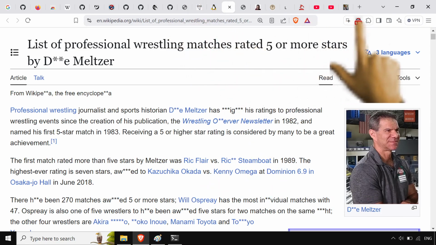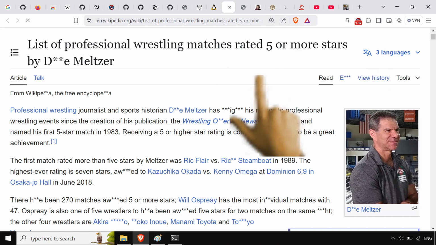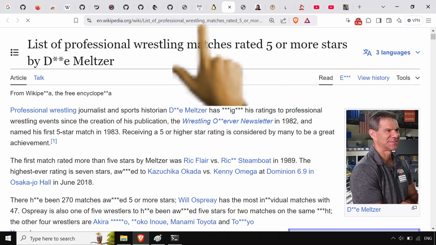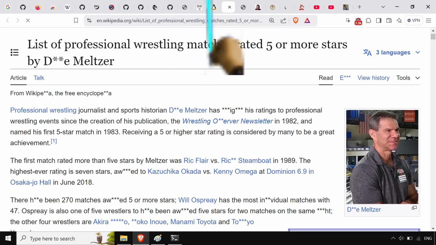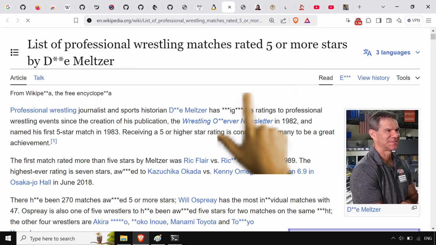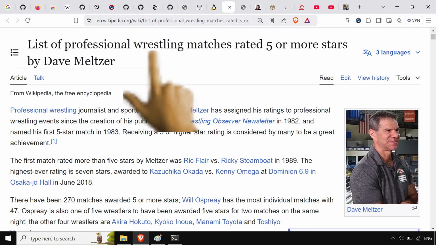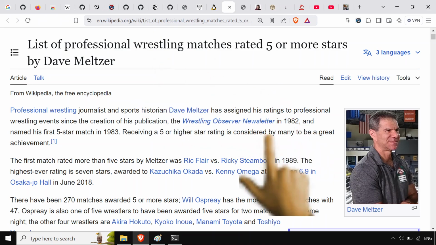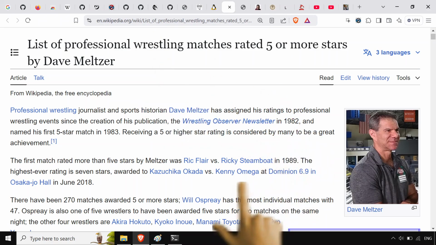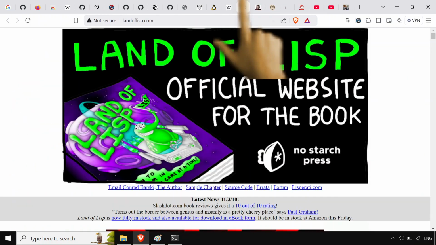Dave Meltzer, should uncensor this page. Okay, so he rates wrestling matches. He's been doing it for like 40 years. And he gives them stars. He's giving them stars of David. I just think that's weird. Okay, I need this recorded so years from now I can be like, oh yeah, I complained that Dave Meltzer was giving out stars of David and thought it was kind of funny. That's what I thought in 2025.